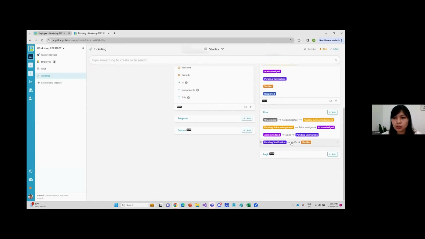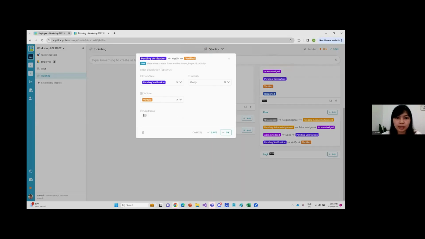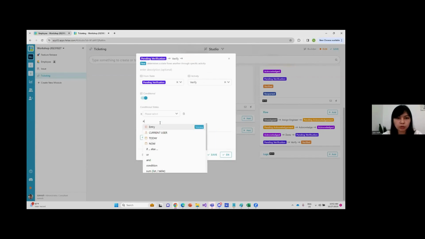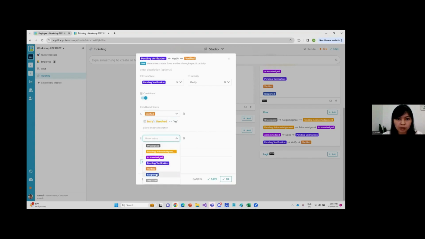Okay, so here when verifying, we can set a condition, not necessarily to be verified. You can set the conditions. So again, same thing, you need to type hash and select entry. Entry means this issue. And you put another hash to know if the result is yes or no, doesn't matter. The condition has to be verified. Anything else, it will be reopened.